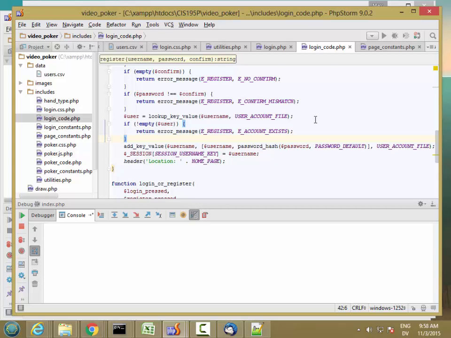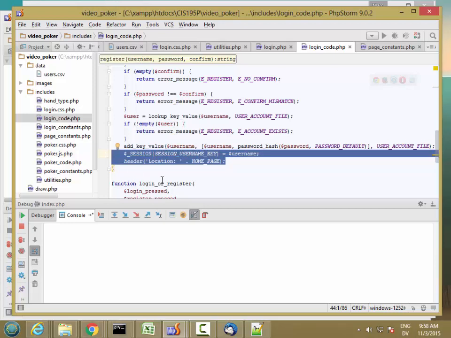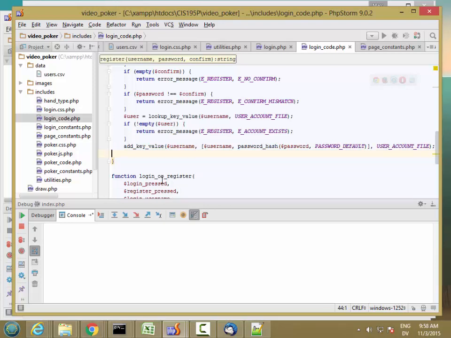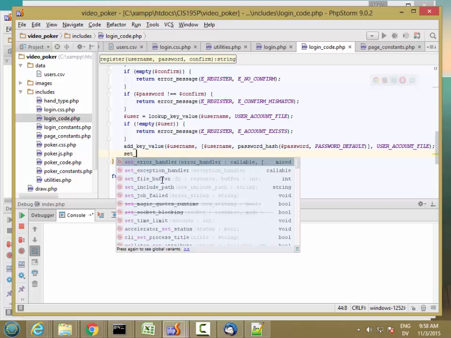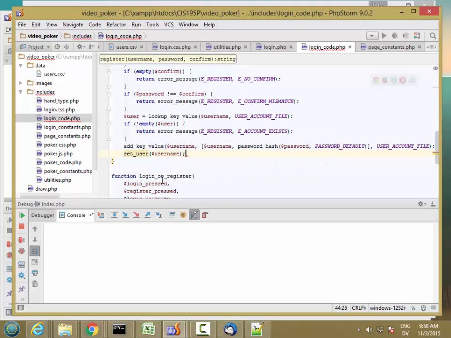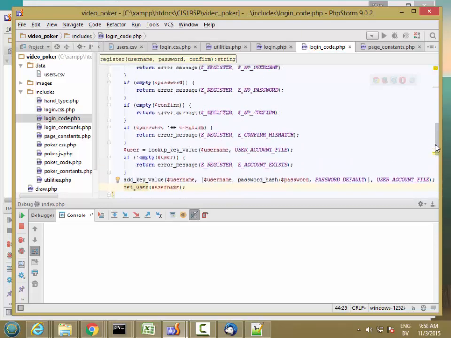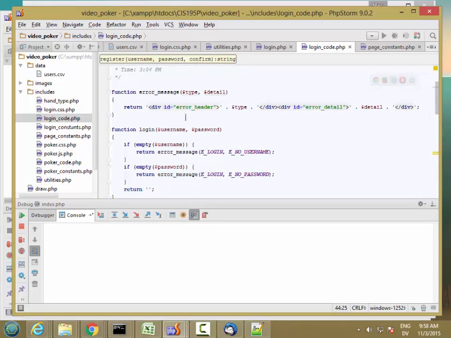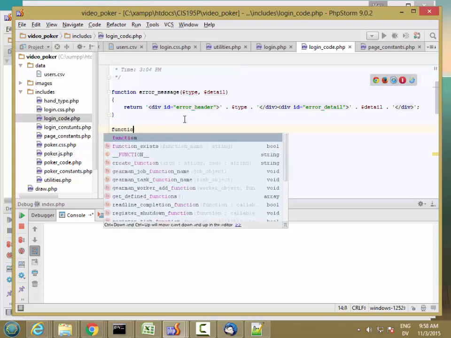So now that registration is working and we have some user accounts, let's make login work as well. And the first thing I'm going to do is these two lines of code are going to be the same whether the user is logging in or registering. So I'm going to move those into a separate function called SetUser. And it's going to need the username. And then up here above login, I'm going to go ahead and create the function SetUser.